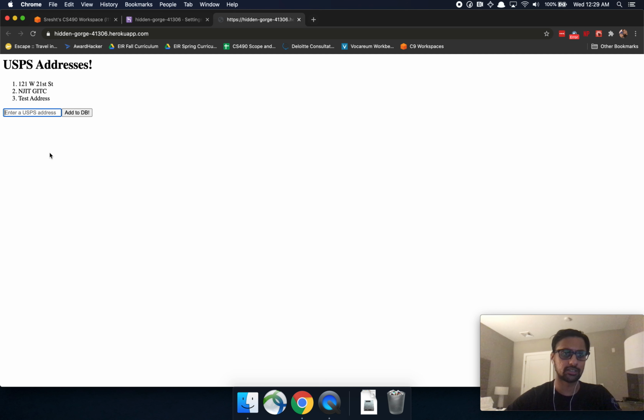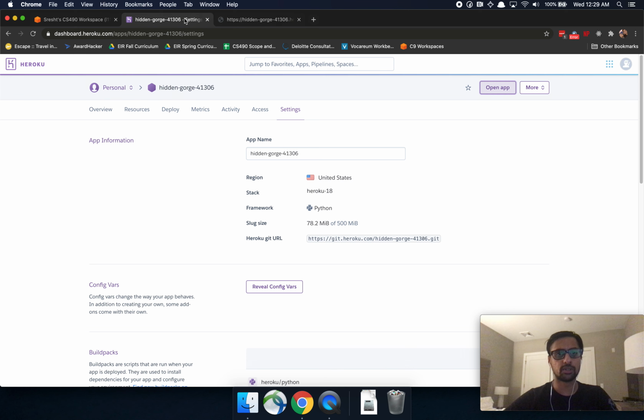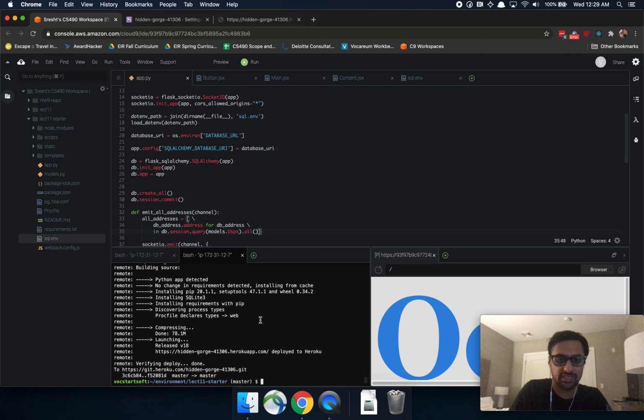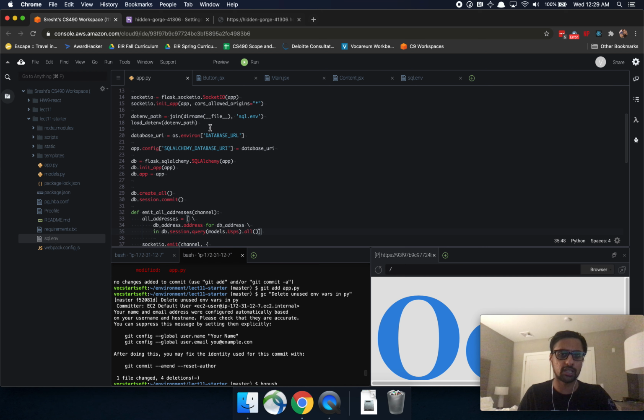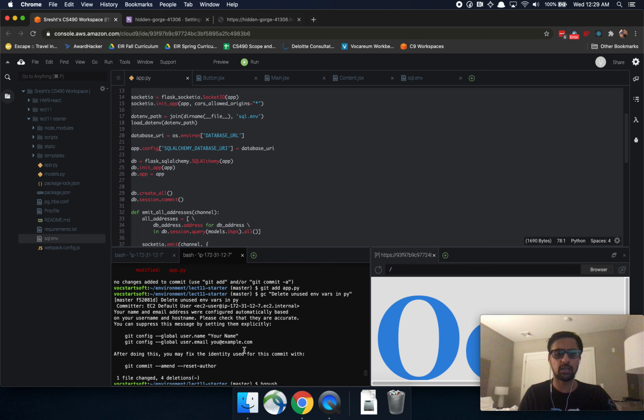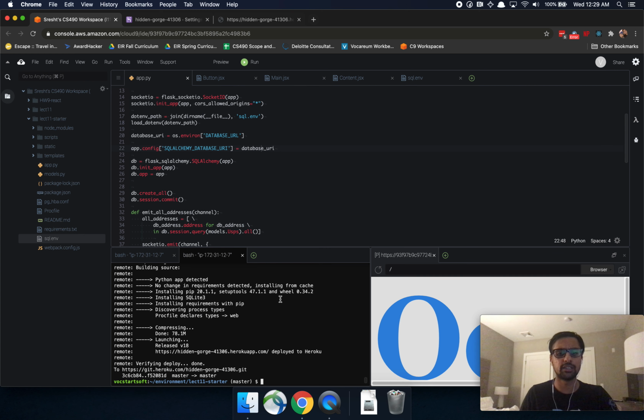So let's enter a USPS address. I'm going to go ahead and enter my address now. Great, and now it's working as we would expect, and it's actually using the Heroku database instead of my local database. So that is how you deploy to Heroku. You basically follow those steps where you're configuring your variables, and then you have those commands that you're going to run. So all of those commands, you don't have to memorize them. They're going to be on your slides, and you can just take them from the slides.